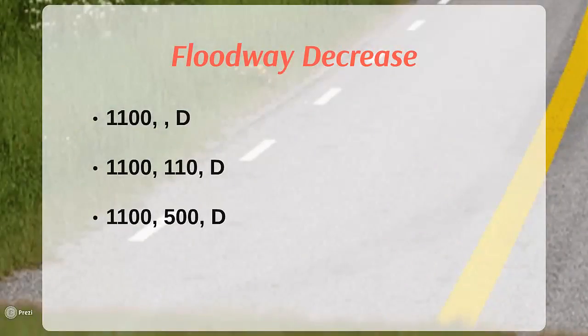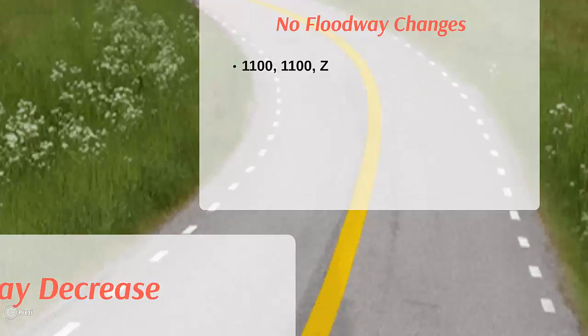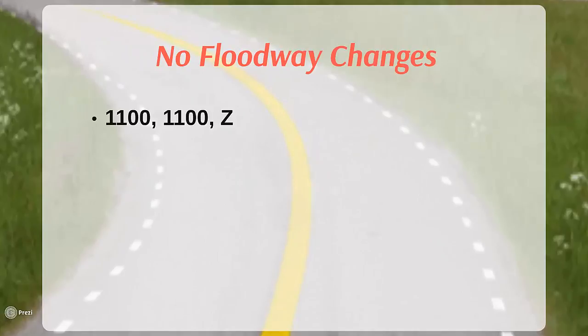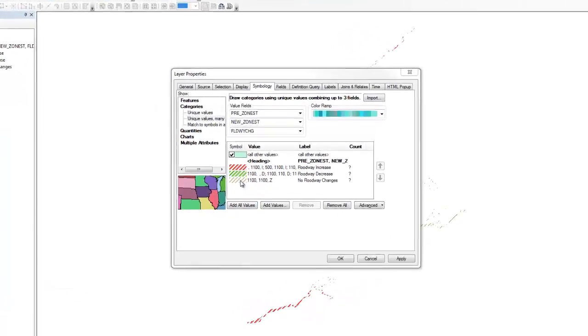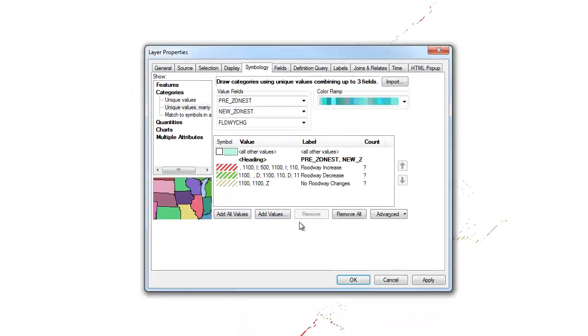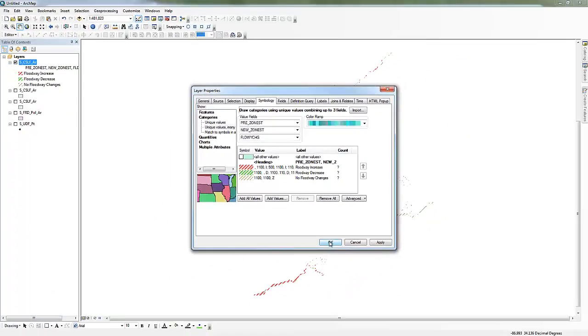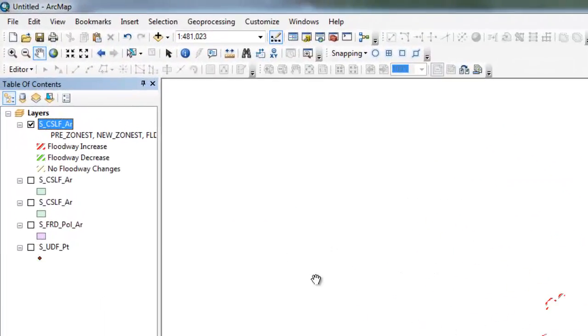Repeat this process again with the following values to display only the areas of floodway decrease. And then once more with the following values to display the areas of no floodway change. In ArcMap, uncheck the All Other Values group so that we only display the group of values that we just created. Rename the Changes Since Last FIRM feature to Floodway Changes so that we know that this layer is only showing our grouped values that are associated with the floodway.